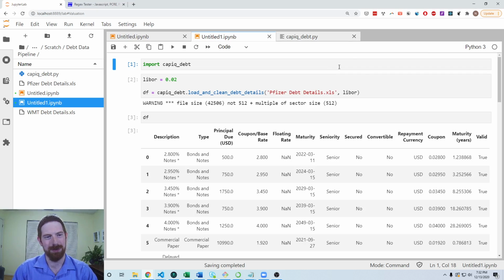So that's an overview of how we can clean up Capital IQ debt details 100% automated in Python. So now it's ready to use to value all of the bonds and calculate the total market value of debt. And we also covered how to take that code and offload it into a module such that it can be easily reused in multiple different projects.